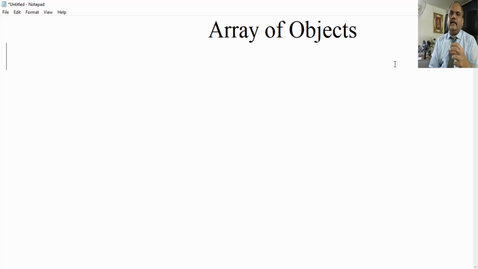Like a normal primitive type of data, if you can form an array of an integer, why can't we form an array of objects? Array means set. If you have an item class for generating an item bill, and there is one item involved, then only a single object is there. But if you are purchasing n number of items, then you should go with the array of objects.